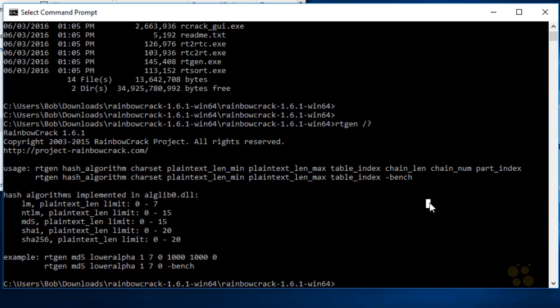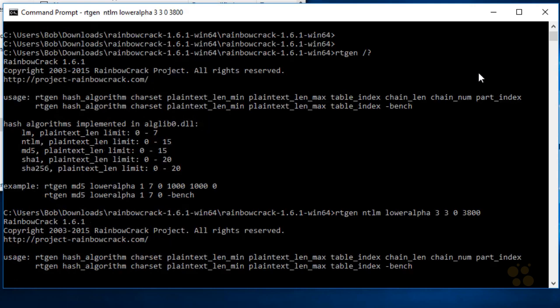So if we typed in, for example, RTGen space, and we want to solve for NTLM space, and let's use lower alpha, which would just represent lowercase alpha characters. Then the next parameters are the min length and the max length. So we'll go ahead and use 3 for the min length and 3 for the max. And that's just going to be quicker in generating this rainbow table for us. For the table index, I'm going to use 0. For the chain length, I'm going to use 3800. And let's see if that's enough to make it happy. And it isn't.